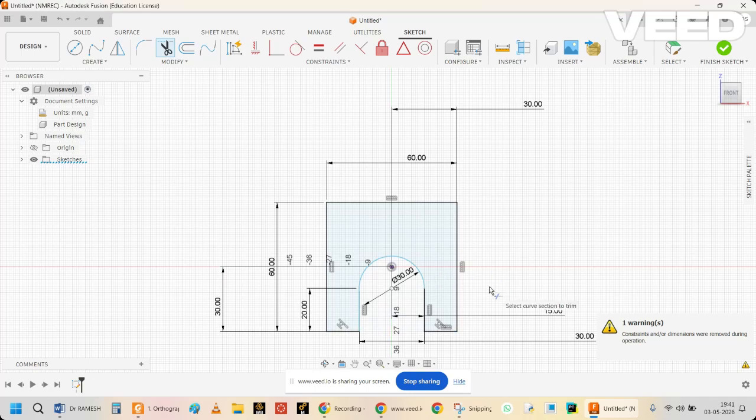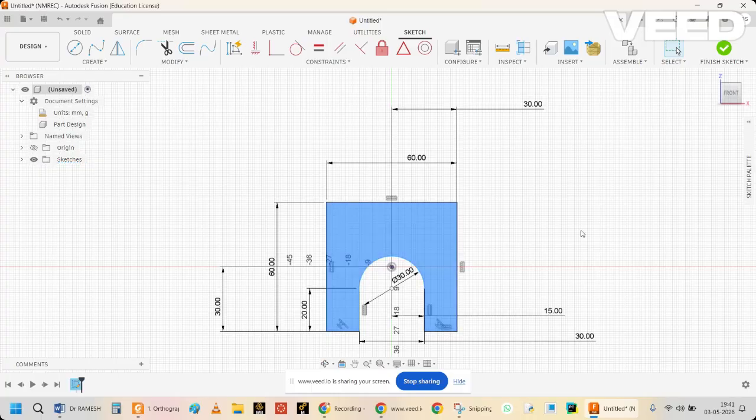Now still the arrow mark shows something to be trimmed. Can you see the trim symbol? An X symbol with the arrow mark. So now there is no need for that X symbol. We don't want to trim anything right now. Okay. I am pressing the escape button on the keyboard. Now the normal mouse arrow mark came. This is the surface we have created.